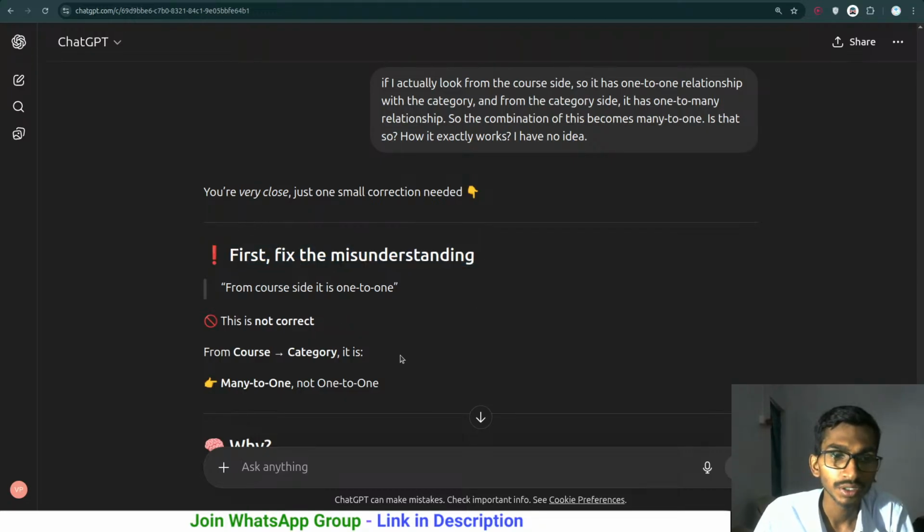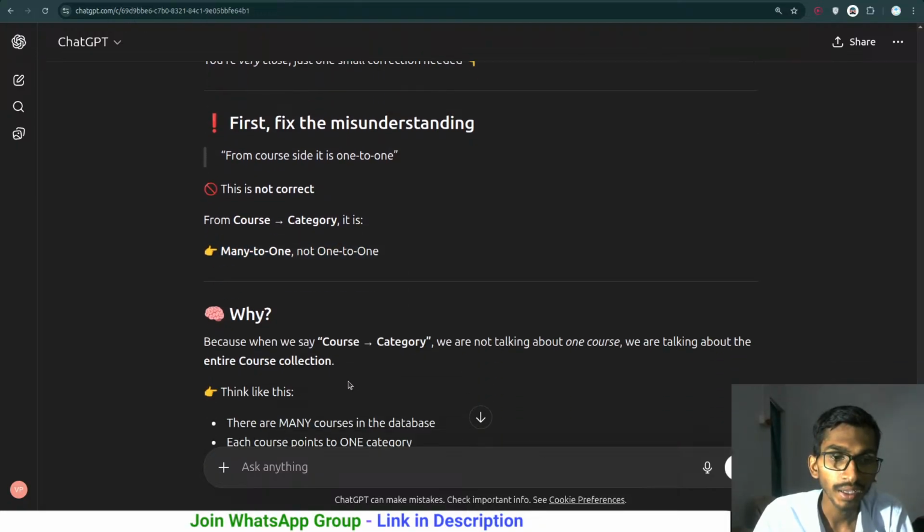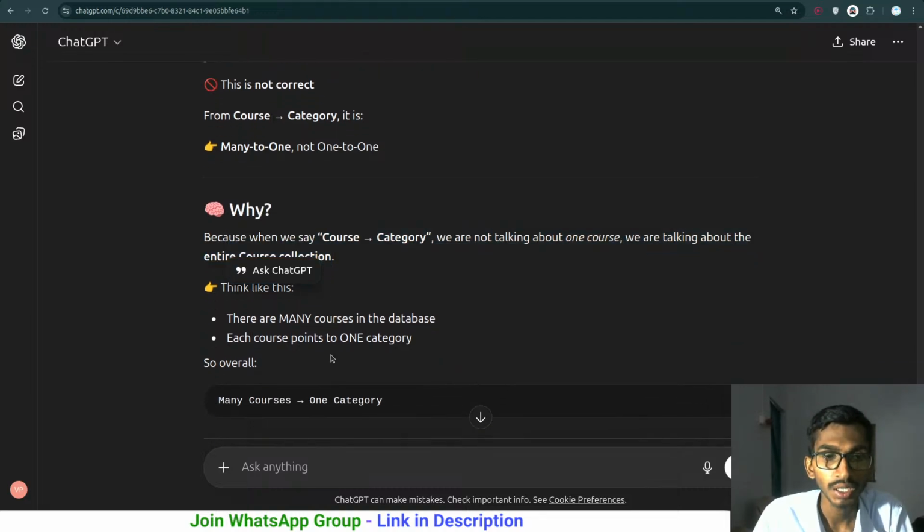First, fix this misunderstanding. From the course side, it is one to one. This is not correct. From course to category, it is many to one, not one to one. Why? Because when we say course category, we are not talking about one course. We are talking about the entire course collection. Think of it like this. There are many courses in the database. Each course points to one category. So overall, many to one.